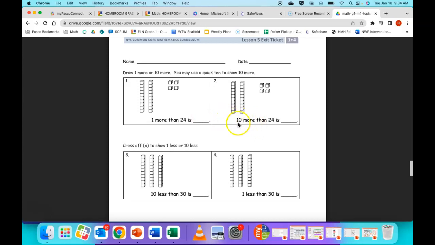Then for number 2, I want you to show me and draw 10 more than 24, okay? So you're going to draw a 10 stick and then tell me how many 10 more than 24 is.